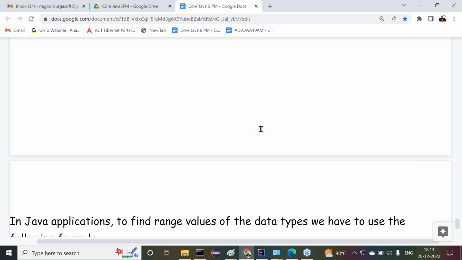Tell me, what is the memory allocation for each and every data type? For byte, how much memory is allocated? Byte, 1 byte. For short, 2 bytes. For int, 4 bytes. Long, float, double. Next, character, boolean, 1 bit, not byte, 1 bit. Right, sir. Next one after that.